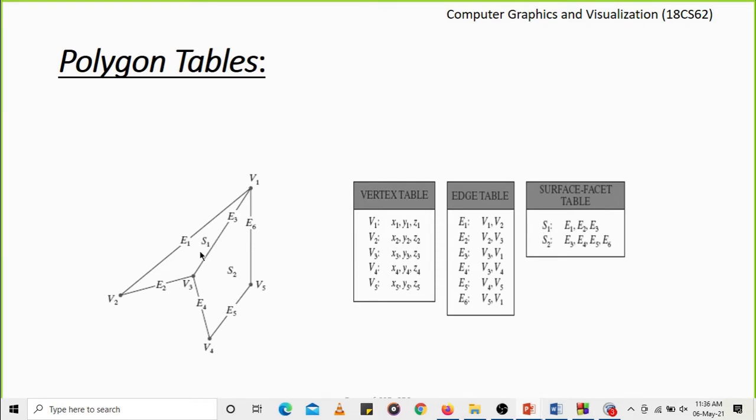Surface S1 is formed by using the edges E1, E2 and E3. That is what is mentioned here. Surface S1 is formed by connecting the edges E1, E2 and E3. Similarly, surface S2 is formed by using the edges E3, E4, E5 and E6. So these are the three tables that are used for the geometric representation of the polygon tables. We have the vertex table, the edge table and the surface facet table.